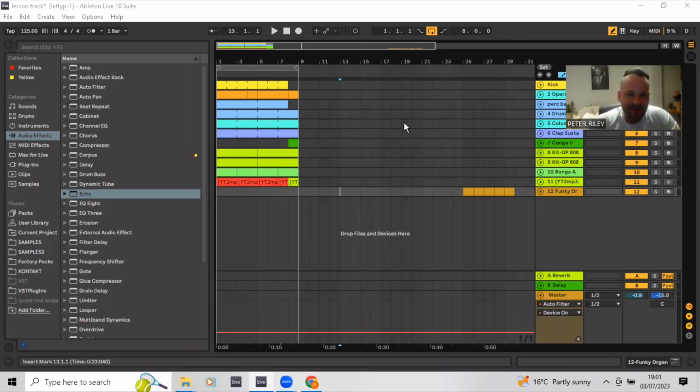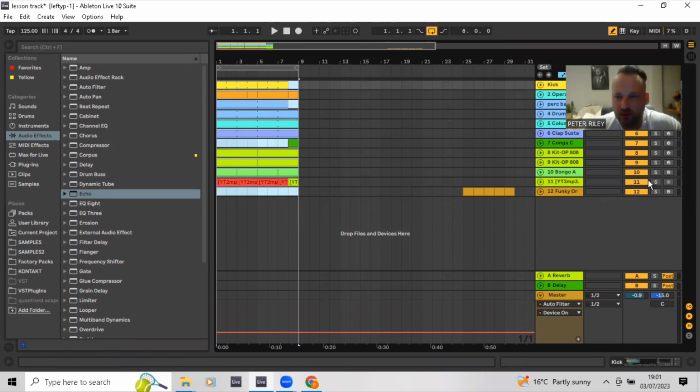Okay, so this is lesson number 5. We're going to continue on with the lesson track that we were making from last time. So just to remind you where we were at, I'm going to get rid of the filtered loop for a second, just so we've got the basic bass and drum beat going.